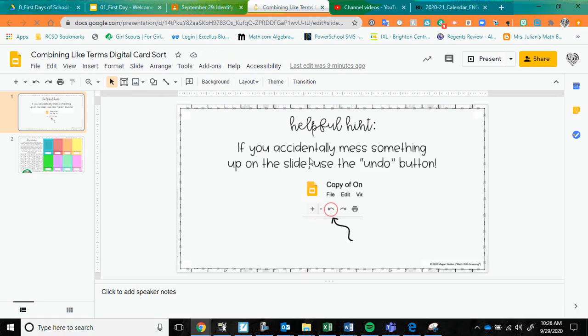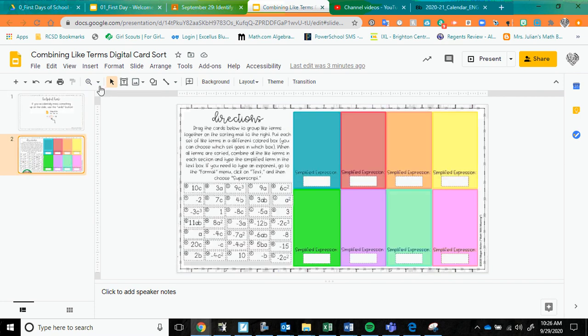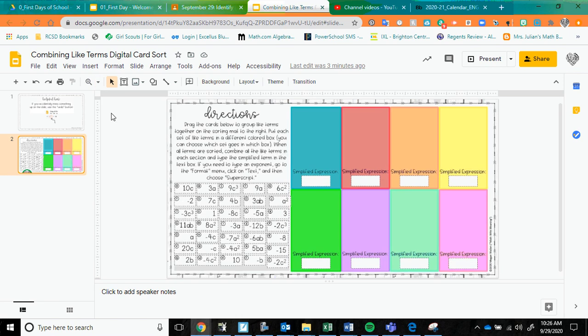The first one is just a nice little helpful hint. This undo button will put things back if you move it and you don't like where it goes. It's just a faster way to do it. And then the second slide, I'm going to make it a little bit bigger. Now, if these don't look in the same order as yours, don't worry about it. I moved stuff around during class and then just tried to move it back the best I could.